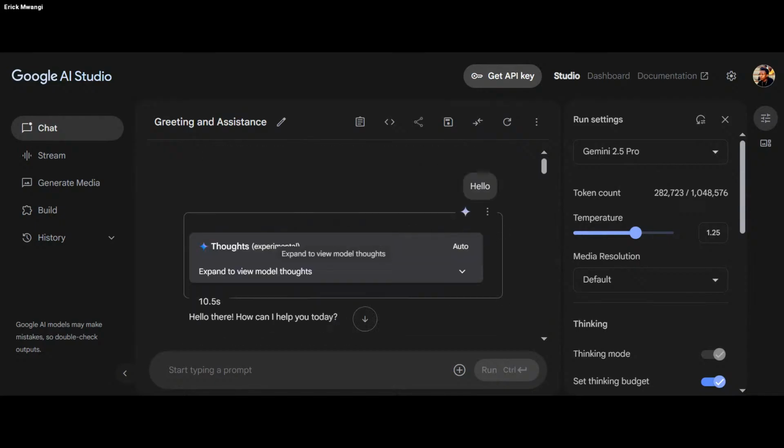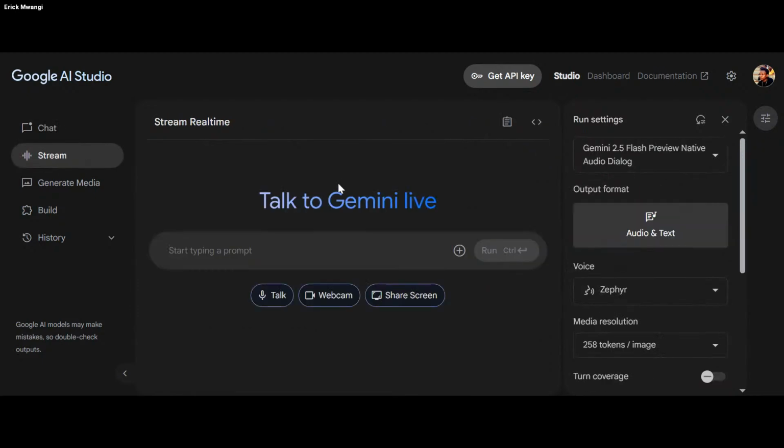The other thing is streaming. So streaming here, you're talking to Gemini Live. You can talk to it directly as if you are on a phone call, or you can share your webcam, the video, and the model is able to see what is happening around you. Or you can just share a screen. So what I will do, I will share a screen.